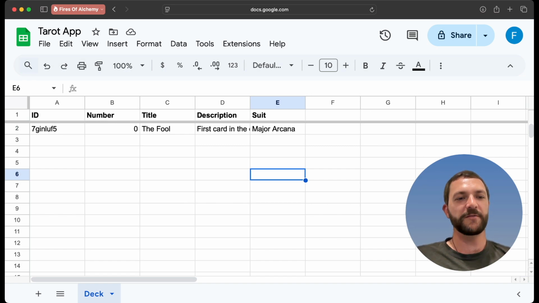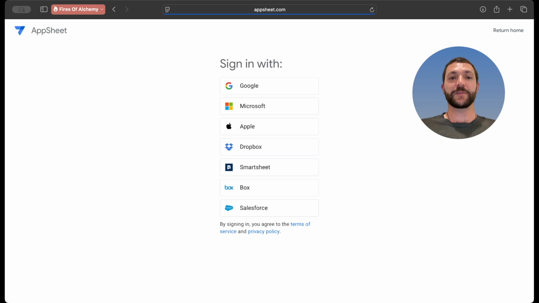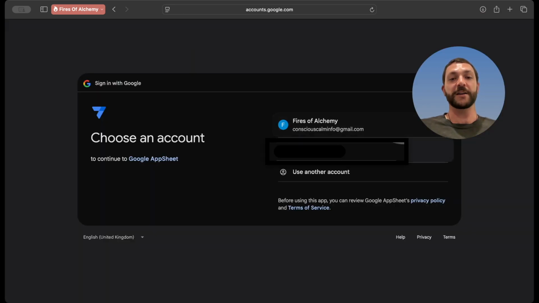Let's jump over to the Appsheet website. Okay, so you can see the Appsheet home screen here. We're just going to click Get Started up in the top corner. Click on Google to sign in with your Google account. You can use any of these other platforms as your login, but I recommend Google because we're using Google Sheets and it's going to be integrated more tightly anyway.